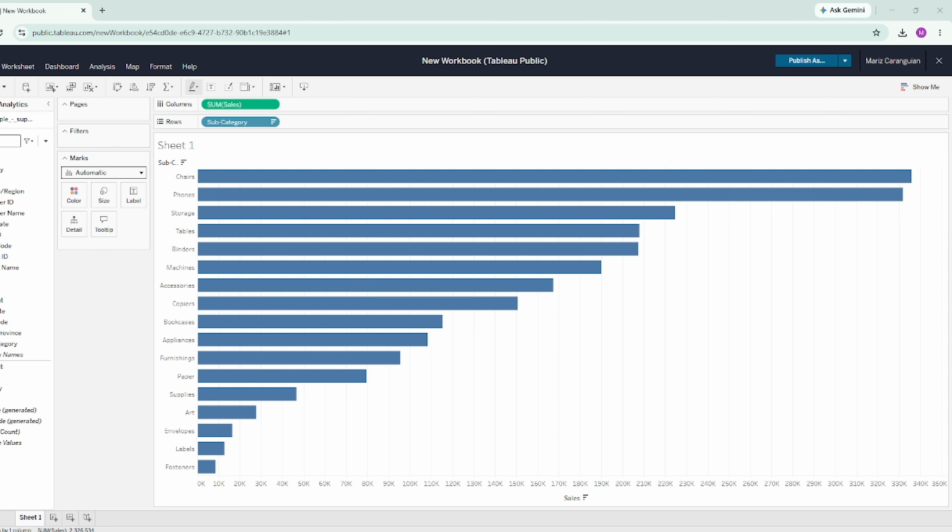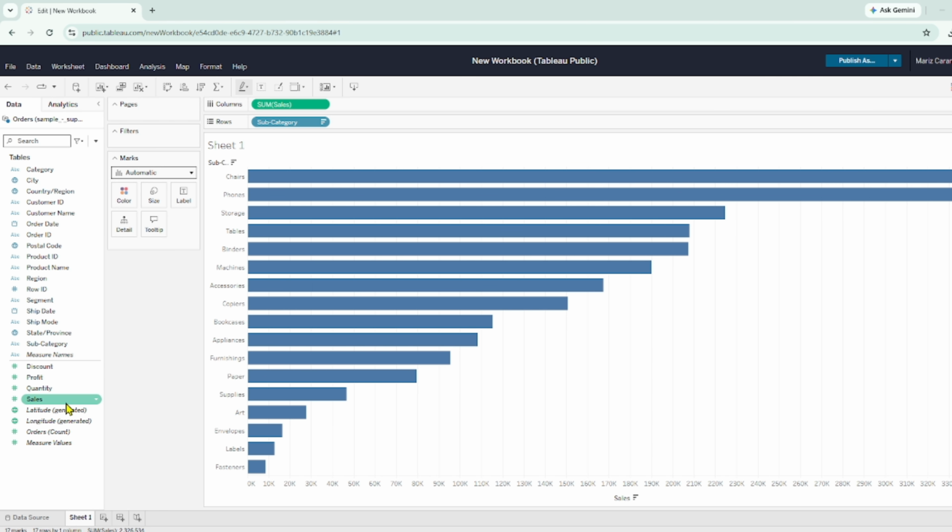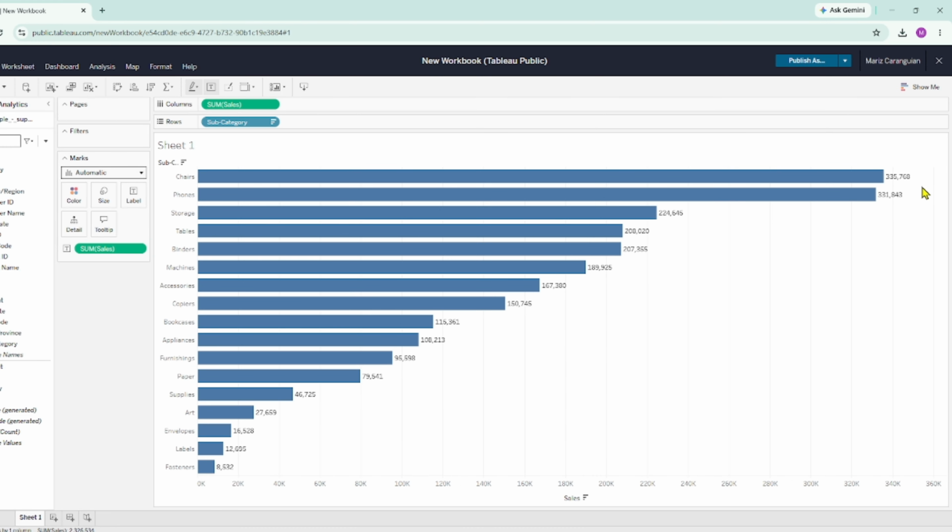To finish this off, let's make it more presentable for our audience. First, let's add the exact sales numbers to the end of each bar so the viewers don't have to guess their values. Or essentially, we will add a data label. To do that, let's drag our sales field and under the marks card, let's drag it onto labels. And there you go. Now we can see the exact total sales per item.